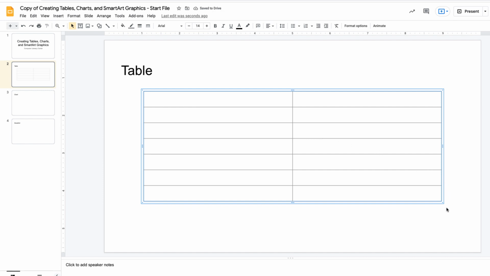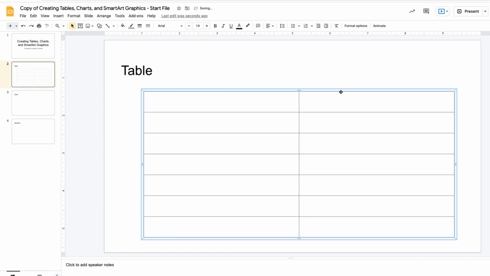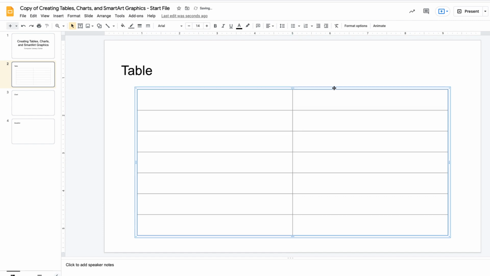To make the table a little bigger so it fills the slide more, click and drag one of the handles in the corners to make it bigger, then drag the table to the center of the slide. A red line will appear in the center of the table that extends from the top to the bottom of the slide when it's centered.